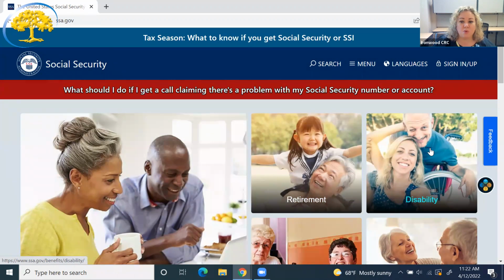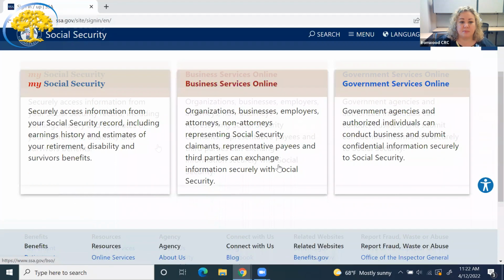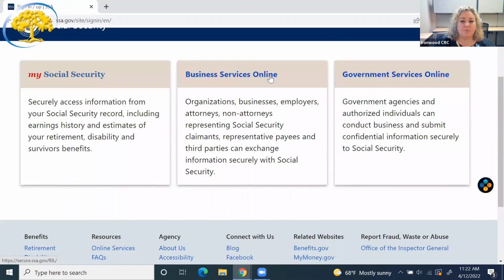If you need to create a My Social Security account, or if you've already created one, you're going to start off by clicking here at this sign in, sign up. And here it talks about business, government services, or My Social Security.